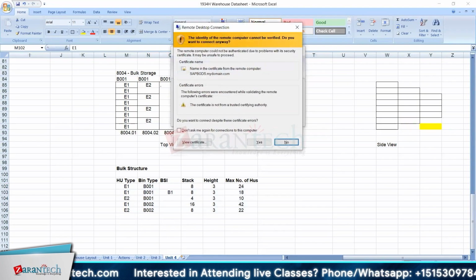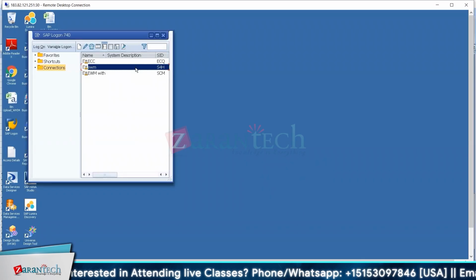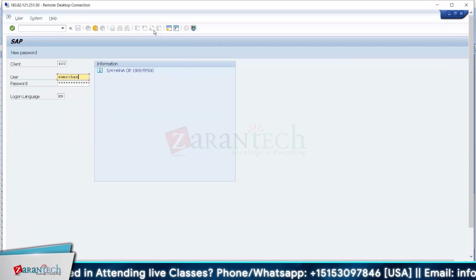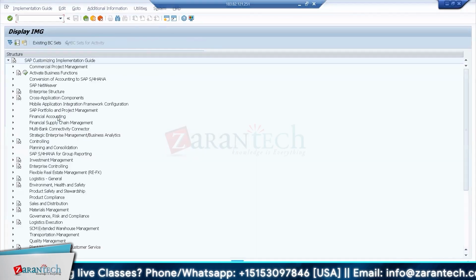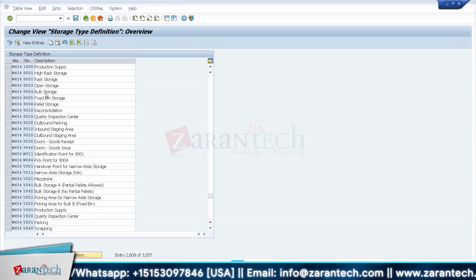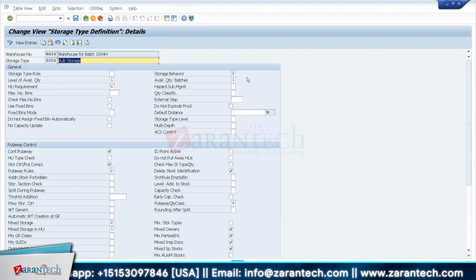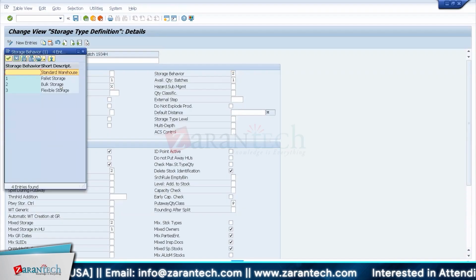I'll show you where we can configure bulk storage, and how the system will know that the storage type is a bulk storage type. And then for that bulk storage type, this additional structure configuration is required. Where do we do that? Let's see that first. If you look here, 8004, since you have copied standard, you can see a field called storage behavior. It is 2, which is bulk storage.